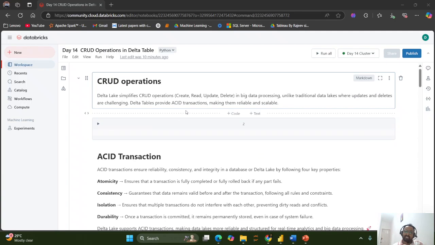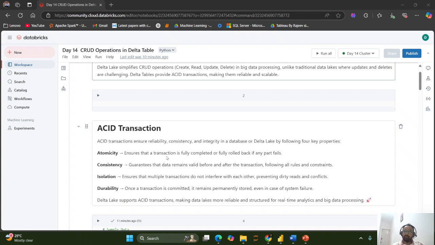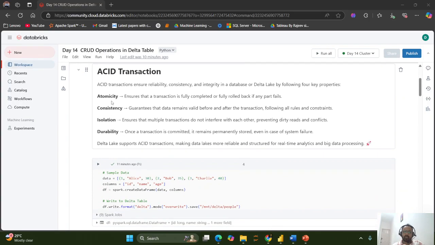So what is ACID transaction, right? Delta table provides ACID transaction, making them reliable and scalable. If you have already worked with any of the relational databases, you may have heard about this term. If not, I just wanted to take the next 2 minutes to quickly take you through what is ACID transaction. So ACID means atomicity, consistency, isolation, and durability.